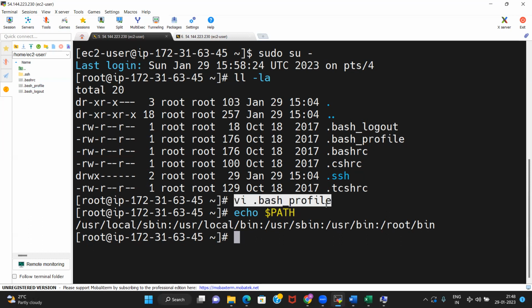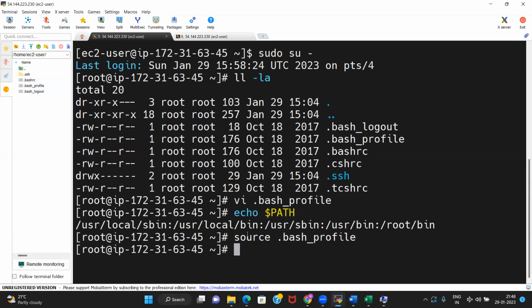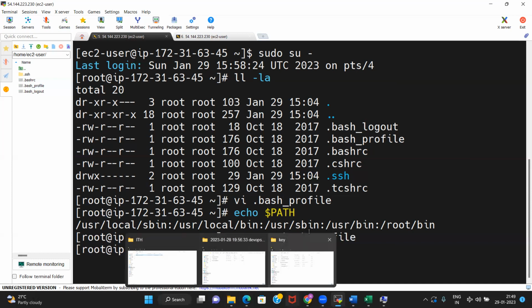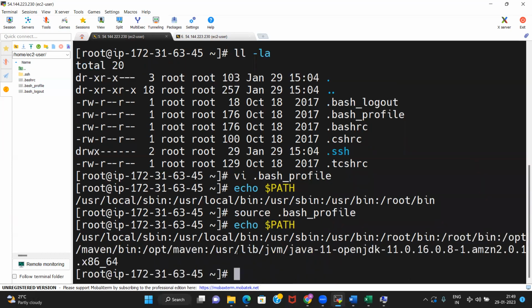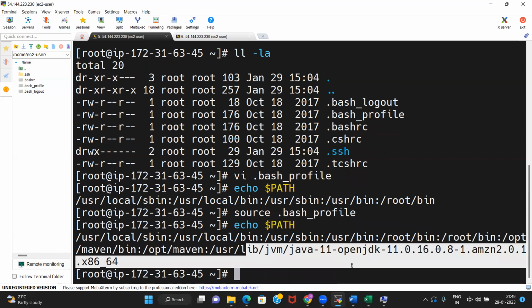It's kind of like on a computer: when you change something, you restart the computer. So you need a refresh to apply the change in the environment variable. So the command is source .bash_profile. After that, let us do echo $PATH again, and you see your path setup is reflected now.